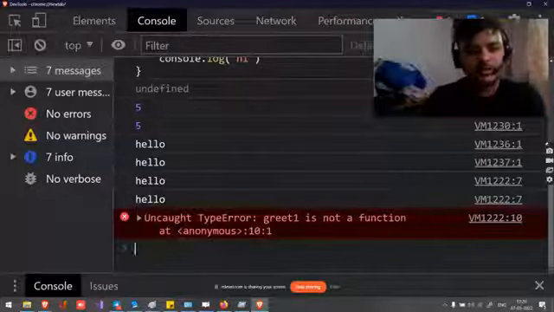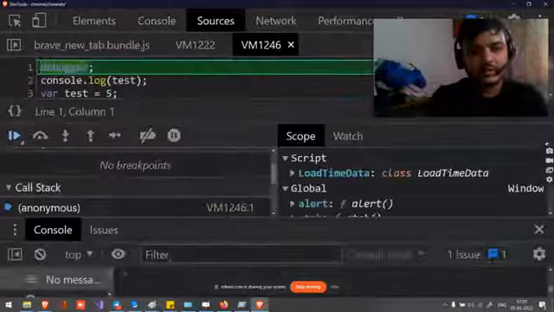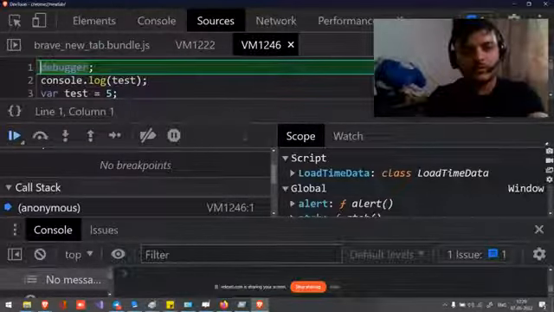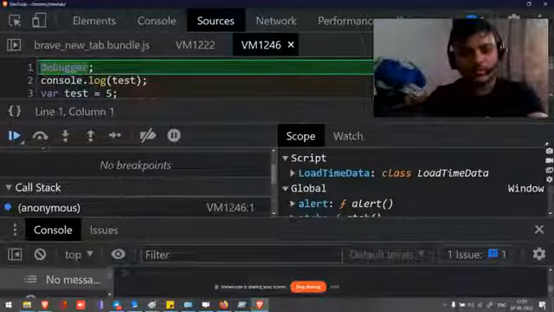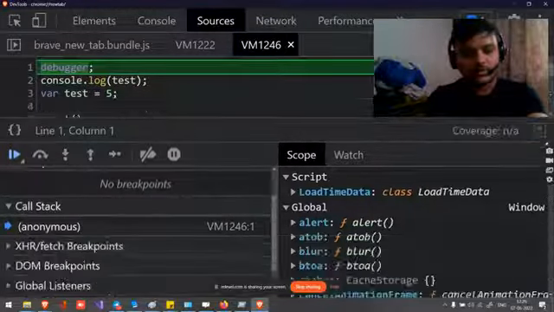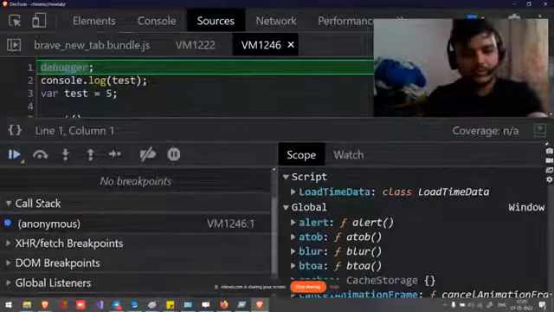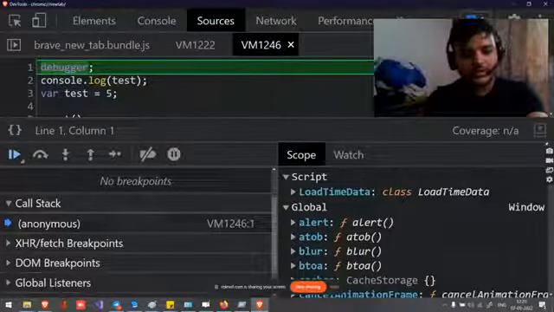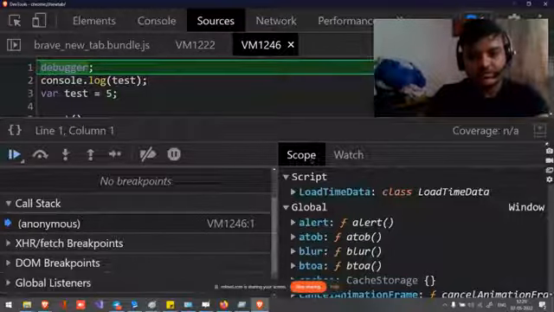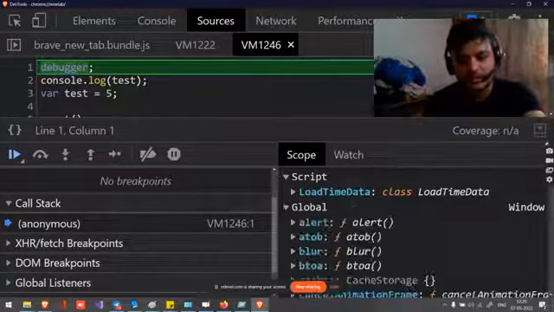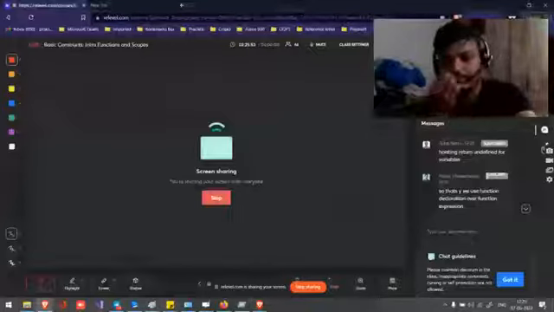See, what I'll do now, I'll refresh this. I'll try to run this. You can just go with this scope. Inside the source, I have the scope section. So you can go over there. If you don't find it, you can find it in the call stack also. In the call stack, you have something called anonymous. In the anonymous, you can watch the scope. If you cannot find it, just Google it.